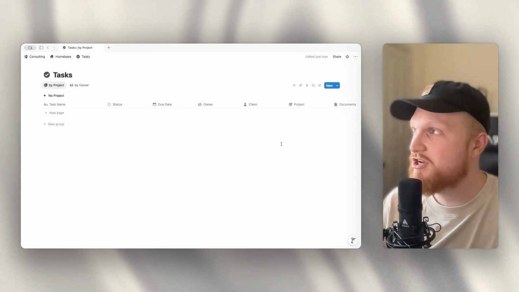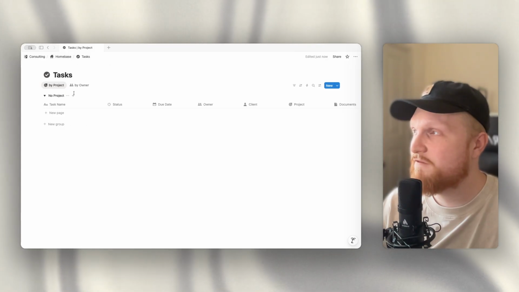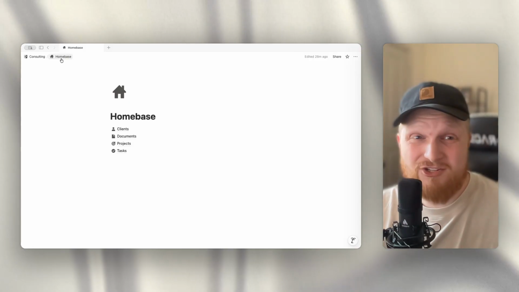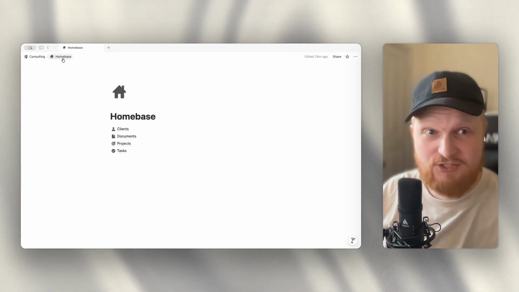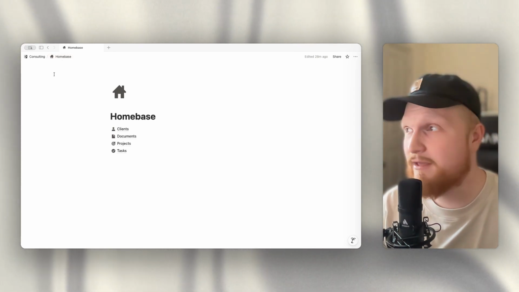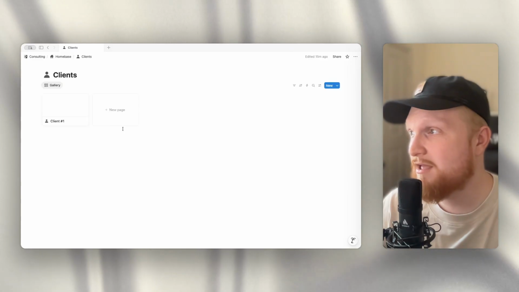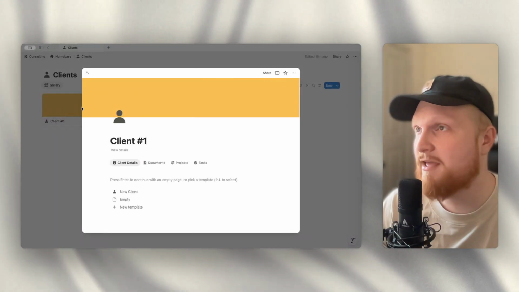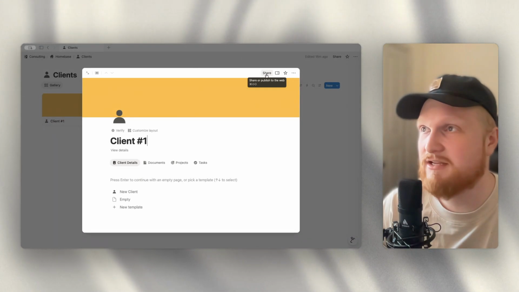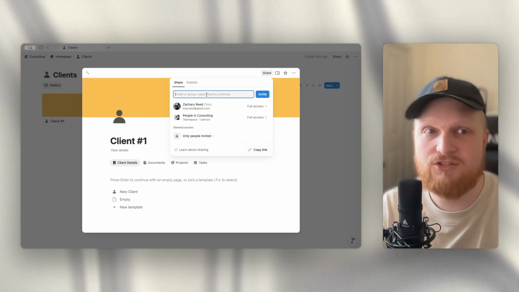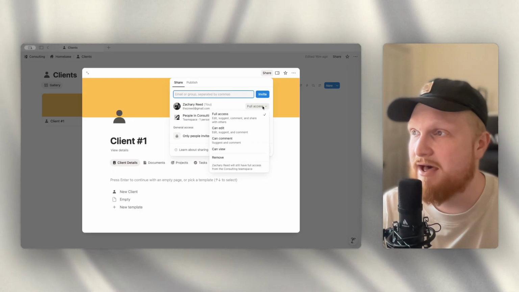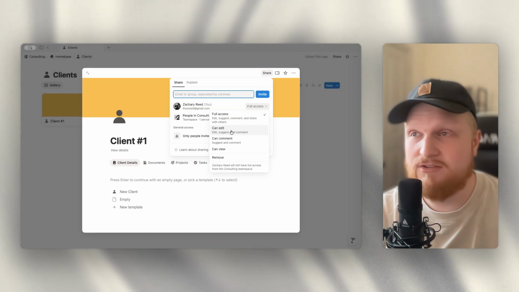So now we've associated a nice view page layout for this. And so pretty much that's the whole build. What you would essentially do to turn this into an actual client portal is as you're building out your clients, you would open up the client and you're going to click the share button and you can type in the email address to your client and give them editing access to this page.